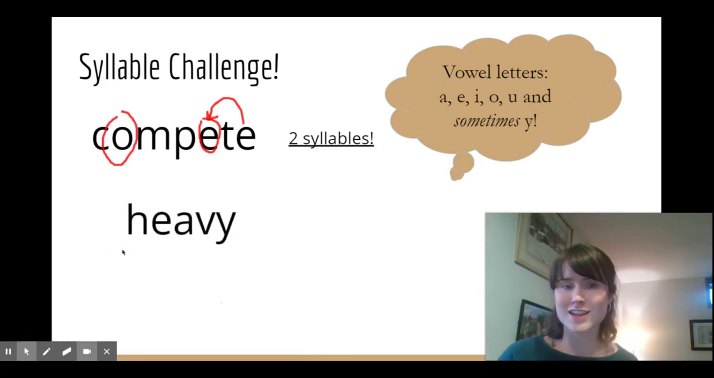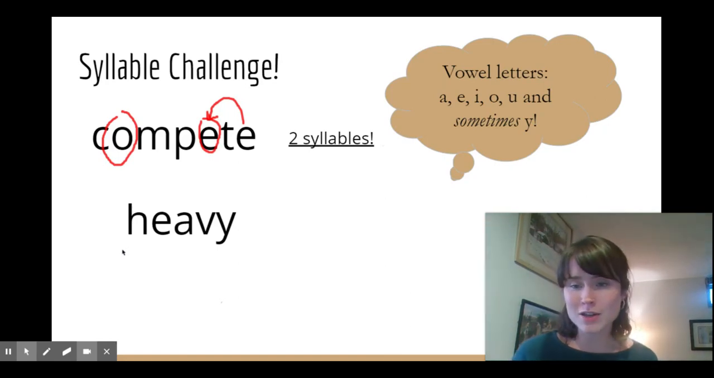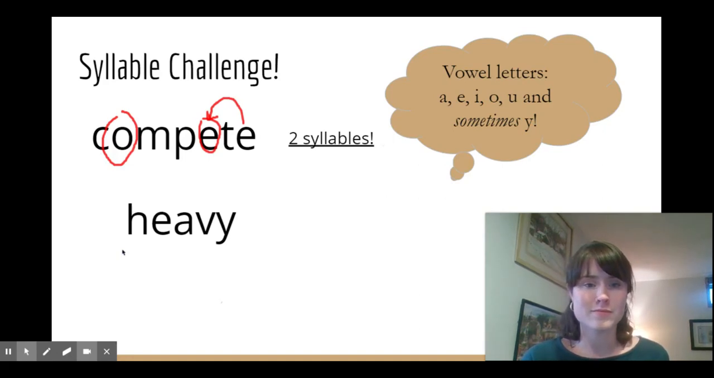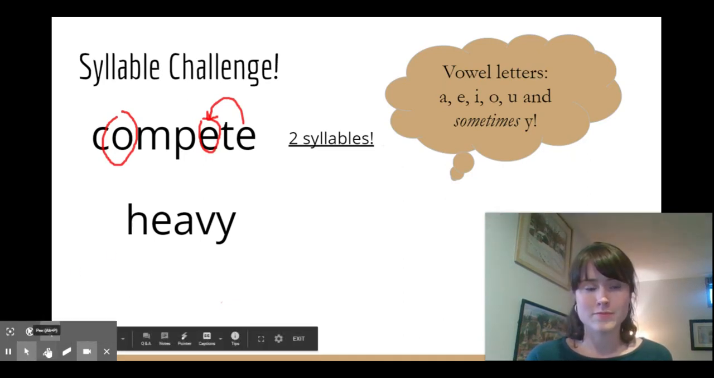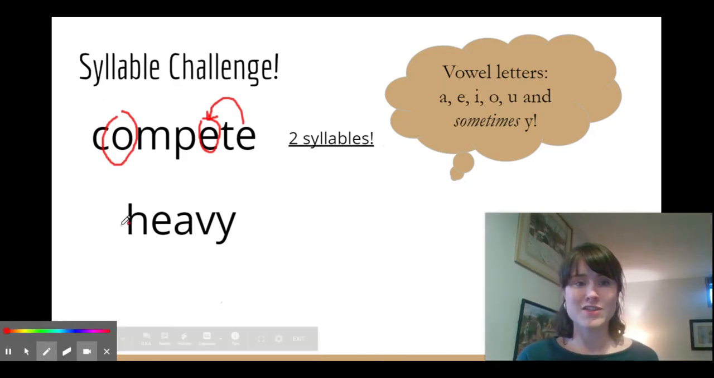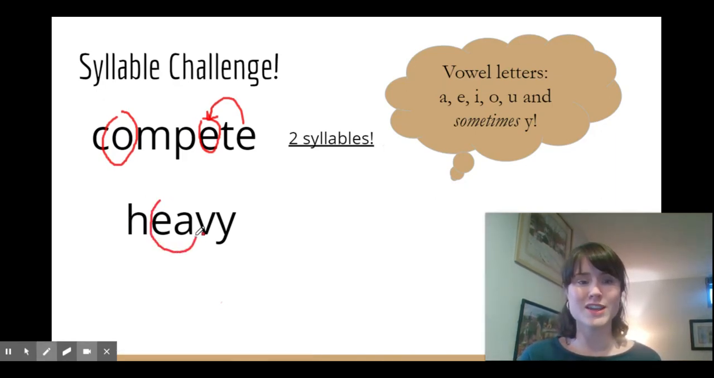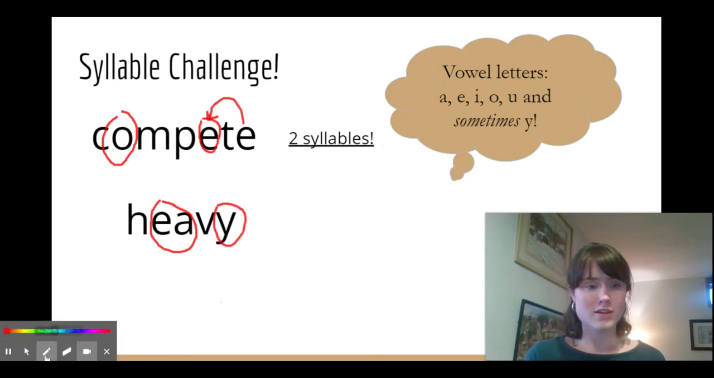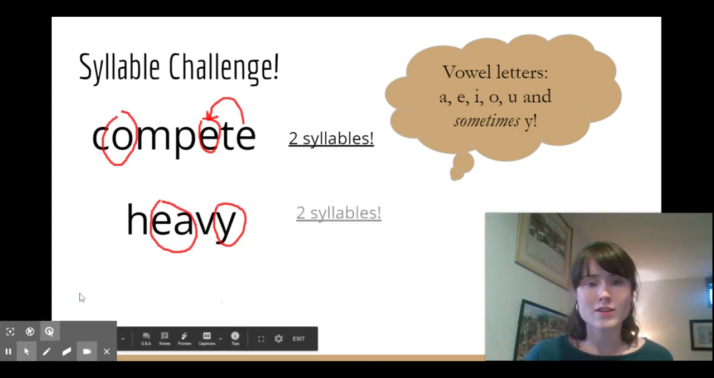And here's your next and last syllable challenge. Write it down and circle the vowel teams or the vowel letters. Then write how many syllables it has. So in this word, we should circle EA says eh, because this word's heavy, like we put on our sort list. And final Y says E. So heavy has two vowel sounds. So it has two syllables.